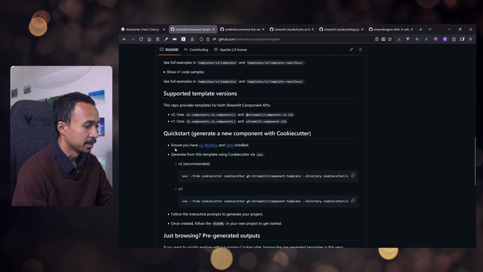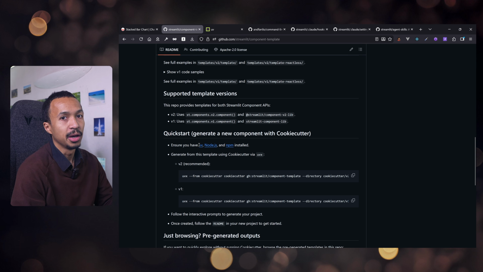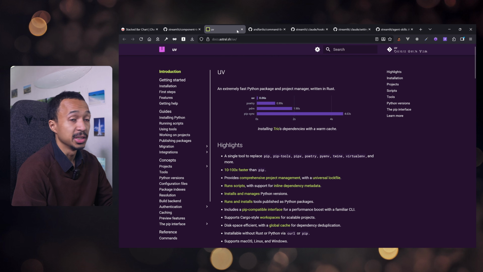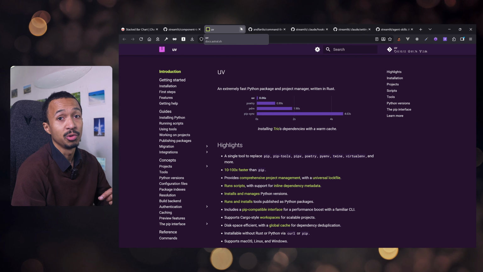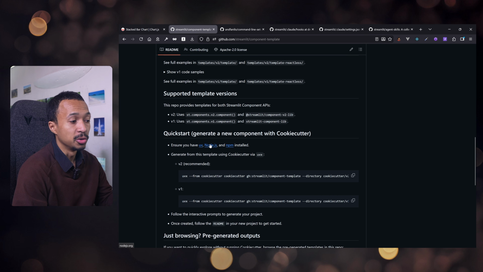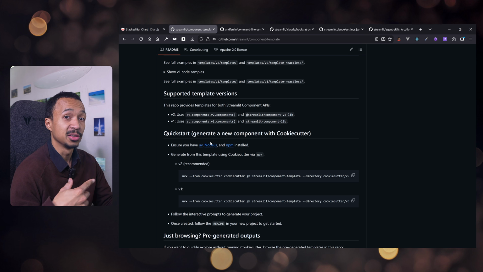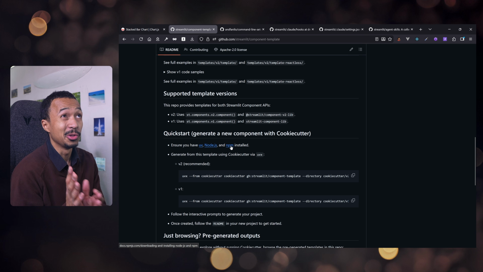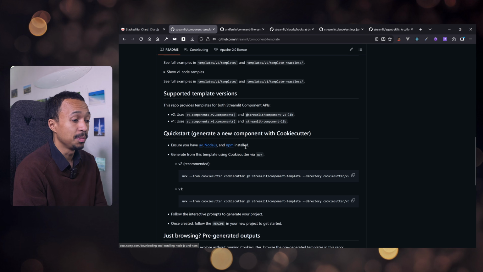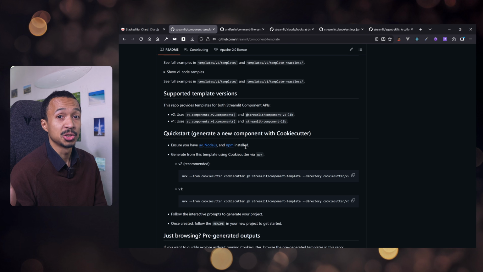But in the quick start, ensure you have UV, Node.js, and npm. UV is your Python environment and package manager that is very easy to use and set up. I definitely recommend it. And you've got your Node.js, which is kind of like your Python, but on the JavaScript server side. So when you want to run JavaScript on the server, you use Node.js. And npm is like your UV, or maybe more like your pip. You use npm to install JavaScript packages into your project. You'll be able to do npm add, or npm install, npm run dev, just like you use pip and UV.